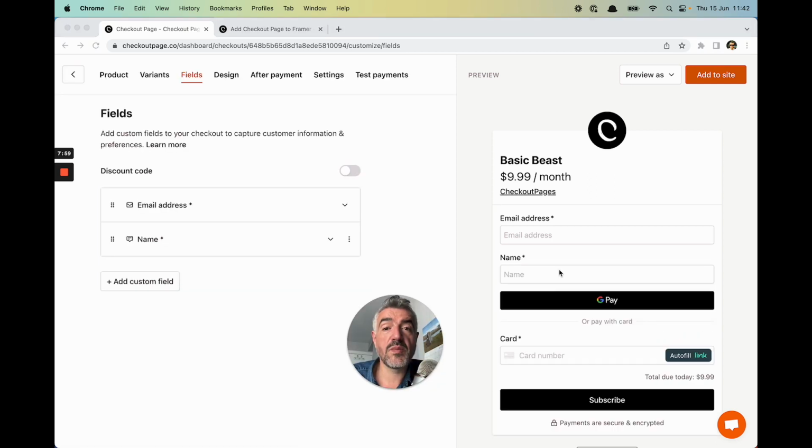You can see that's already been added to the checkout. Now I want to make sure that name is above email address. I'm just going to grab it here and move it up, and you'll see that the checkout is updated.